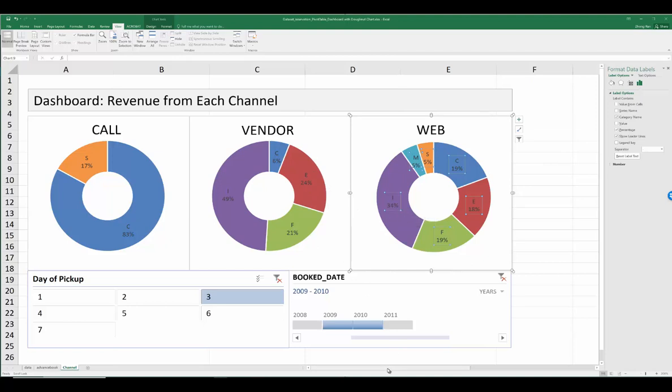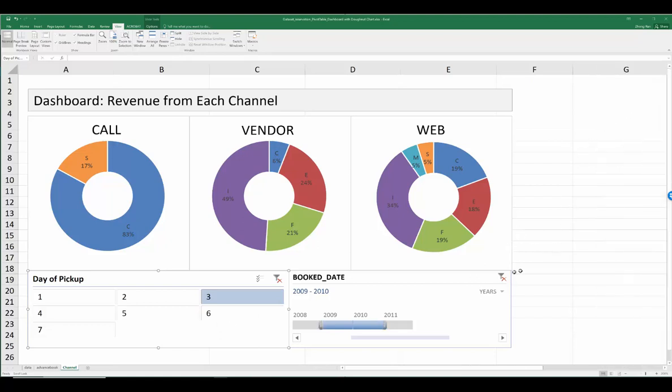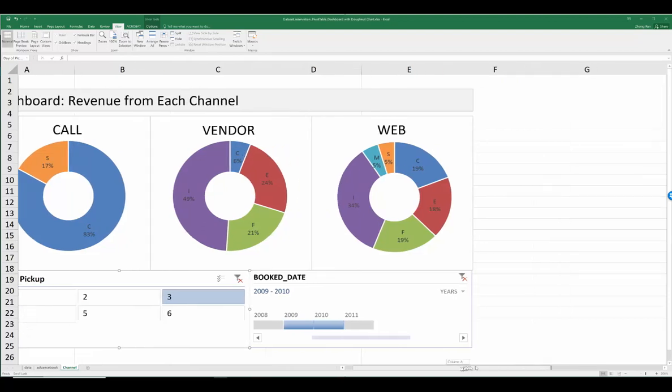Now, lastly, I want to talk about this slicer. You can see that this is indeed more convenient than the filter fields in the pivot table, because I don't need to actually show the pivot table. Instead, I have the slicer for the users to use. To do that is also simple.